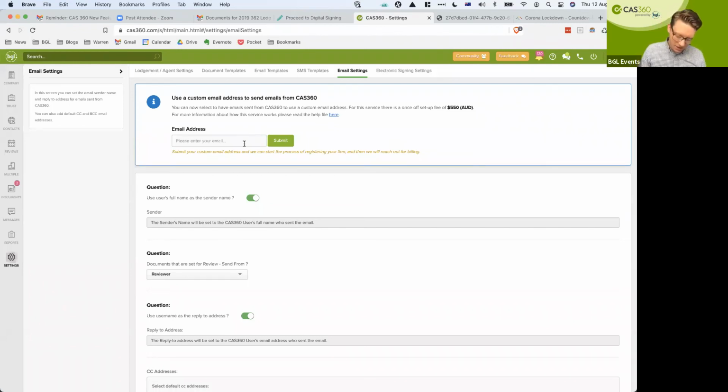And that was part of our version 65 release. We have had a number of firms that are using this, and it certainly does help make the emails look a bit nicer because it comes from the firm address rather than no reply at cas360.com. So if it is something that you are interested in, please reach out, or you can go through the process here.